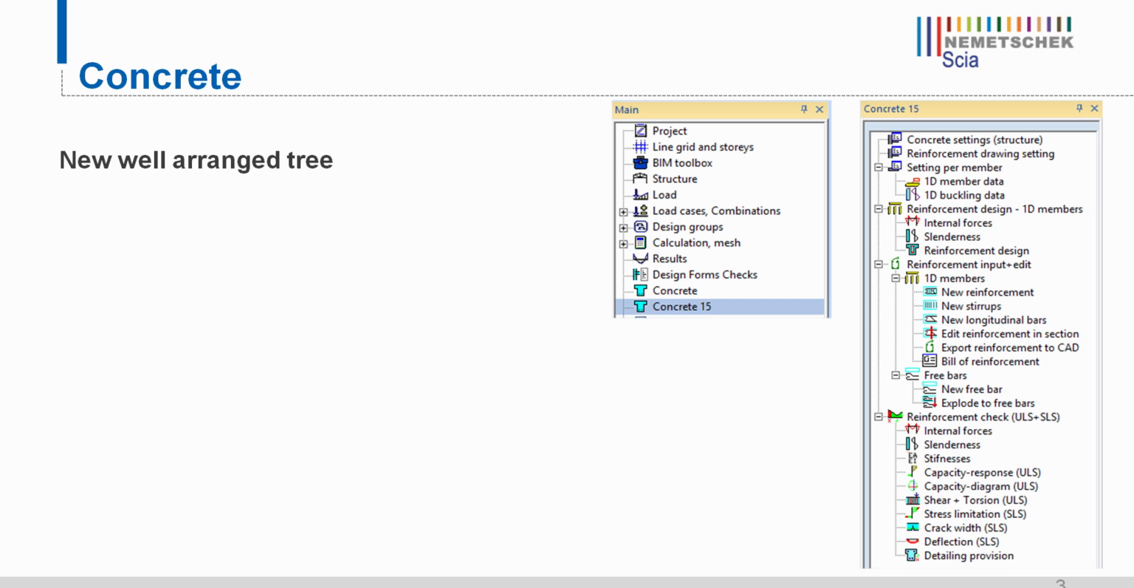So first I'm going to start with concrete. In the main menu you will see two options, concrete and concrete 15. Concrete is the option we already know, and concrete 15 is new concrete since Scia Engineer 15. In concrete 15 you can only design and check 1D members, so it's not yet implemented for 2D members.